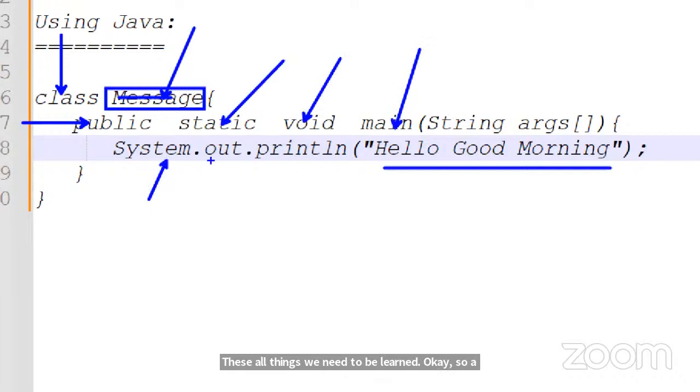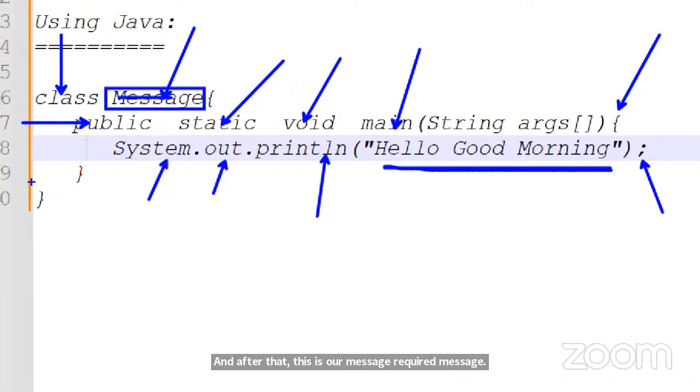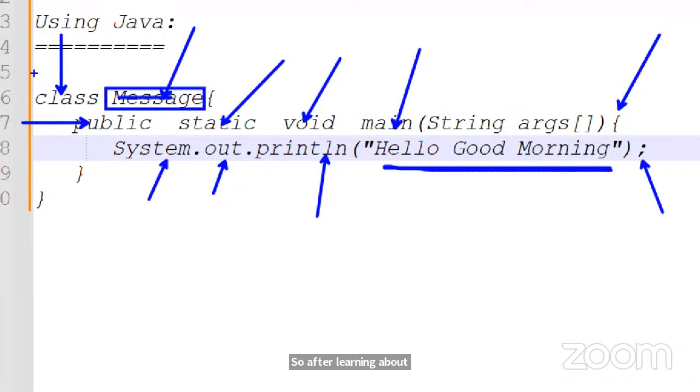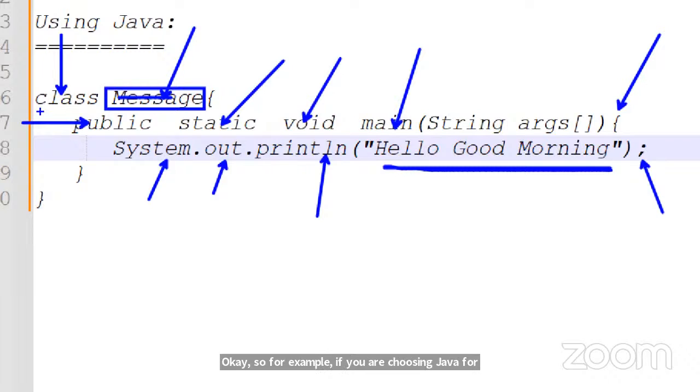So static has a meaning, void has a meaning, all these things. This is the class, guys. This is the object, this is the method. And after that, this is our required message. Here the semicolon is also required. And this curly brace also has a meaning. So after learning all these concepts, then we are able to display this hello, good morning message. This is what we follow in Java, guys. So for example, if you are choosing a Java course, you need to put more concentration and more time into learning all these things. So this puts more burden on the students.